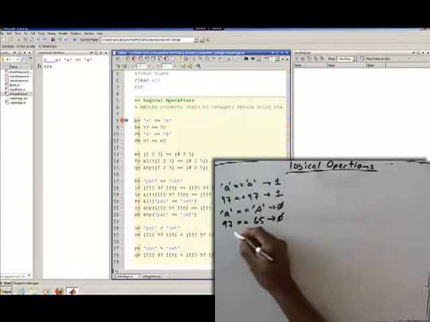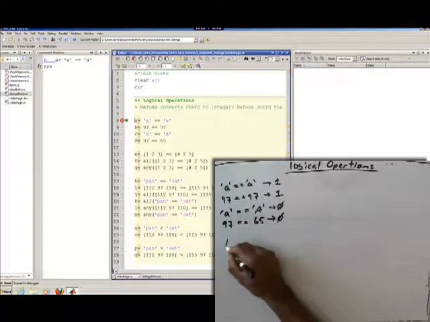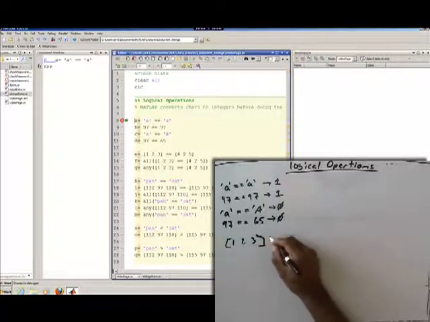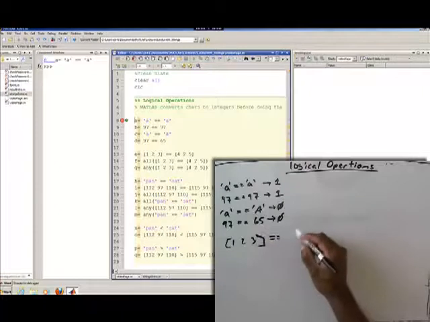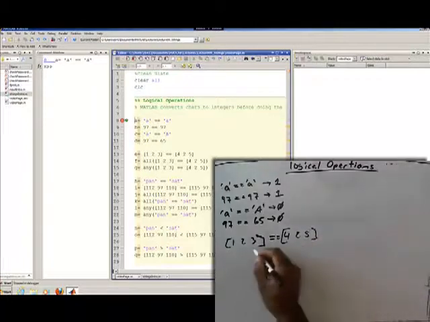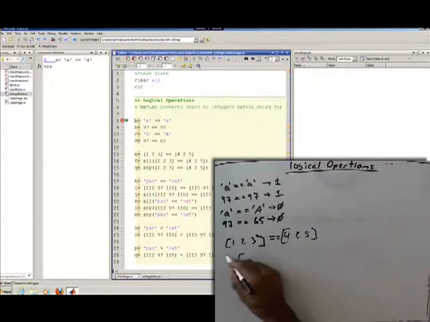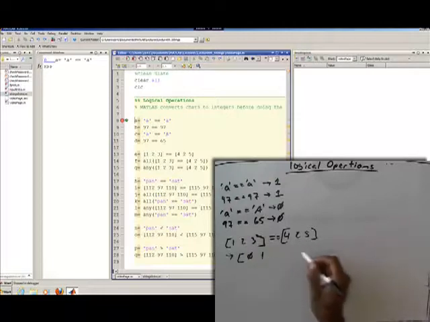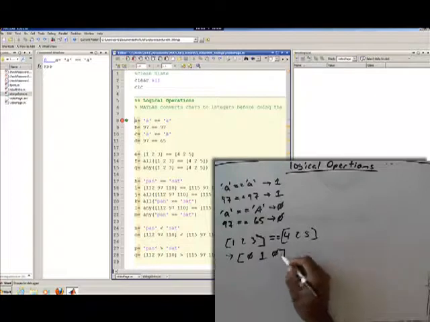If you do it with vectors, you compare the vector 1, 2, 3 to the vector 4, 2, 5. It's going to do it element by element, so you wind up with a vector. 1 is not equal to 4, so that gives you a 0. 2 is equal to 2, that gives you a 1. And 3 is not equal to 5, so that gives you a 0.